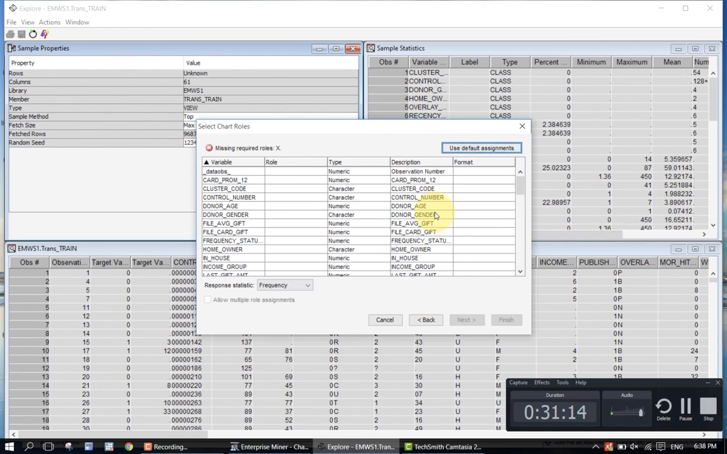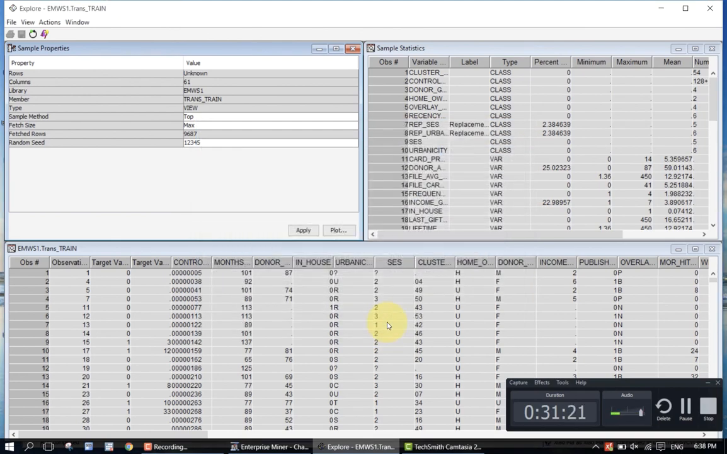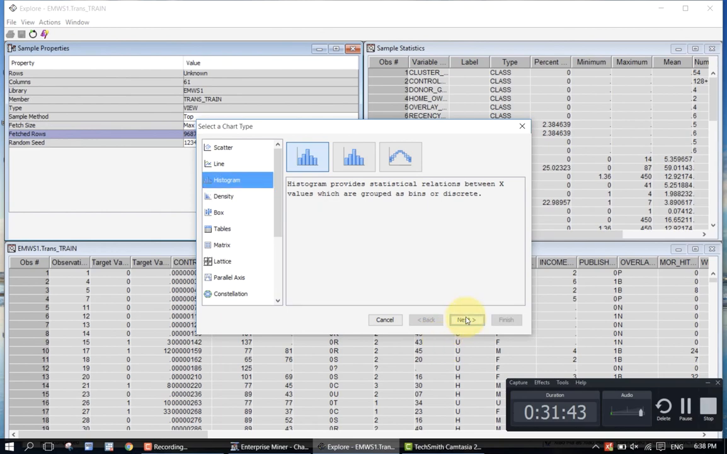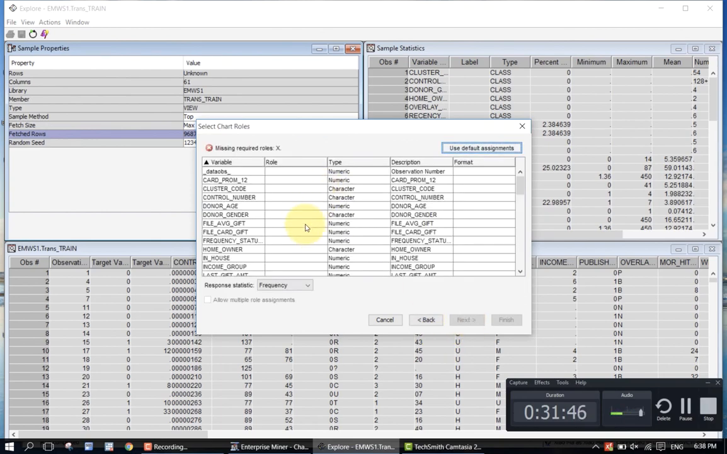Question? How did you change the number in the fetch rows? Oh, okay. The sample, right? So right after you go into explore, you would change default into max, and then you hit apply. This number will change. Yeah, great. And so actions, plot again, histogram, next, and so choose the variable.